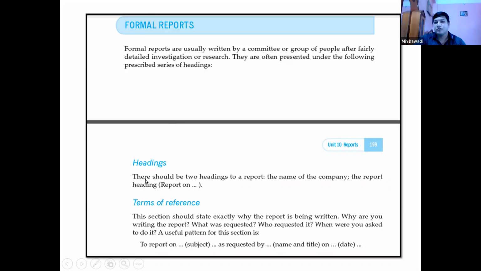Headings, यसको topic हुनु पर्यो. Formal report त्यो report को title हुनु पर्यो, topic हुनु पर्यो, heading हुनु पर्यो. Okay, there should be two headings to a report. अब यसमा चाहिँ दुई खालको heading हुनु पर्छ भन्छ. One is the name of the company. Okay, company को name हुनु पर्यो. The report heading, त्यो report को नै heading हुनु पर्यो. Okay, माथि company को name, yes, तल चाहिँ heading of the report.